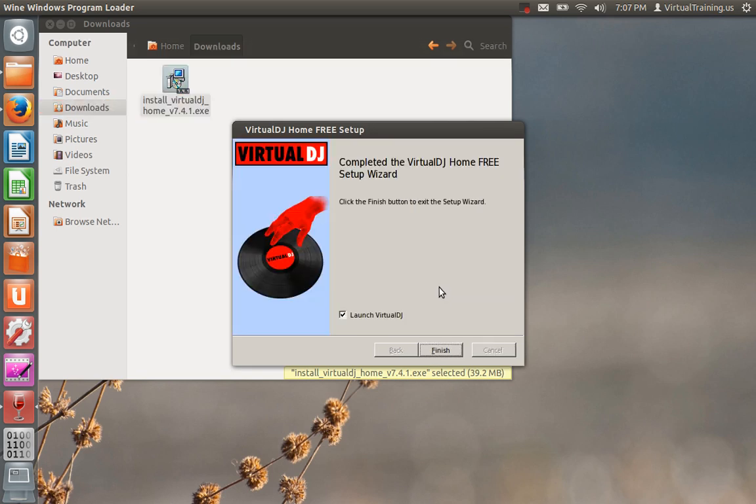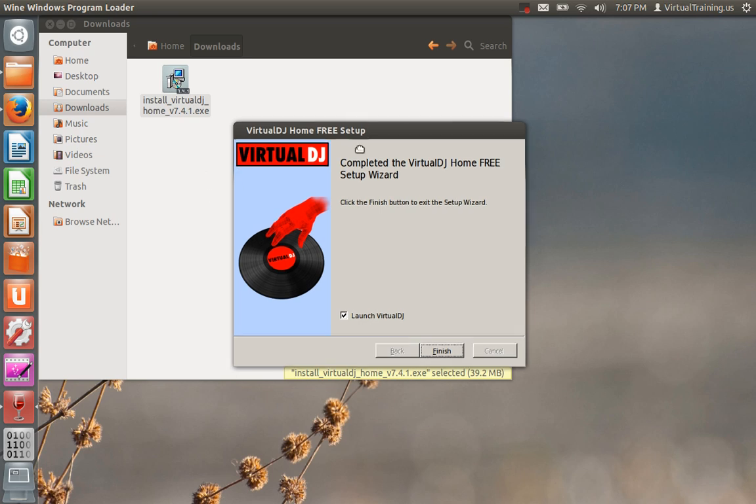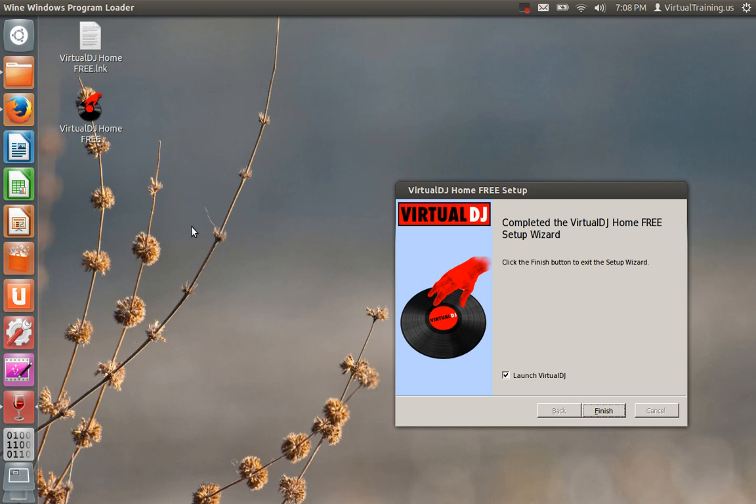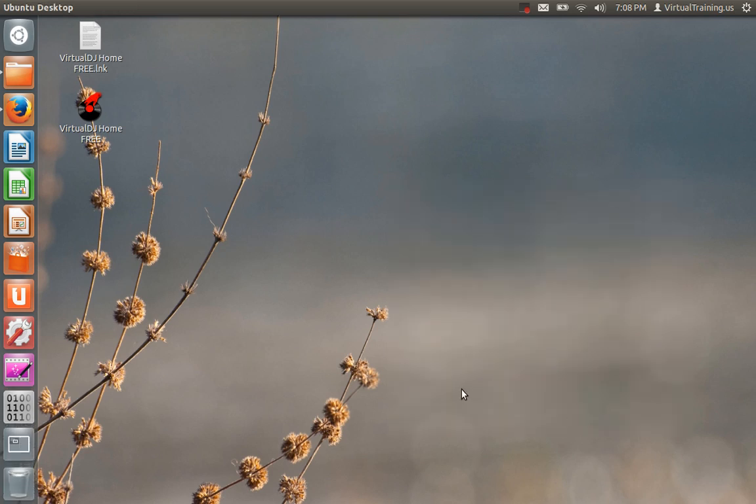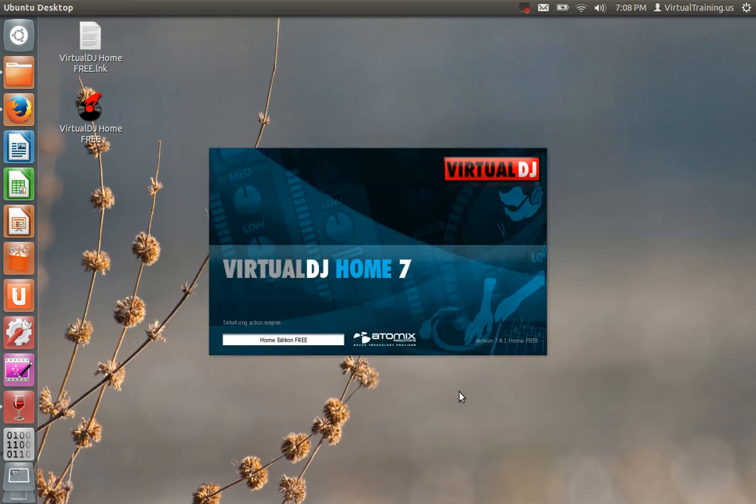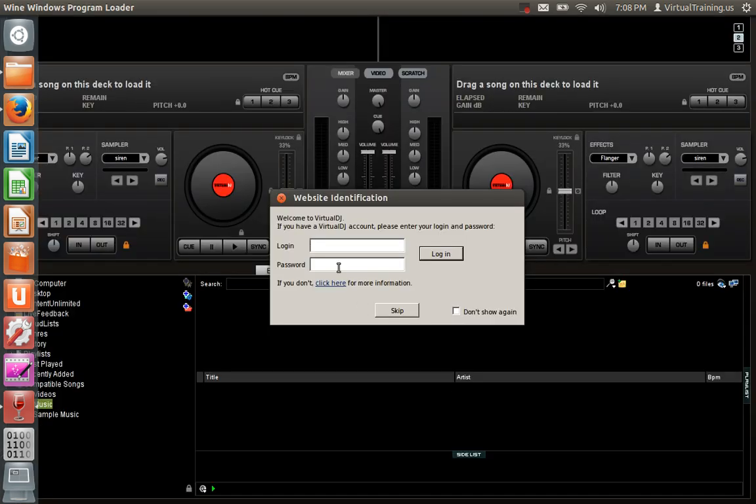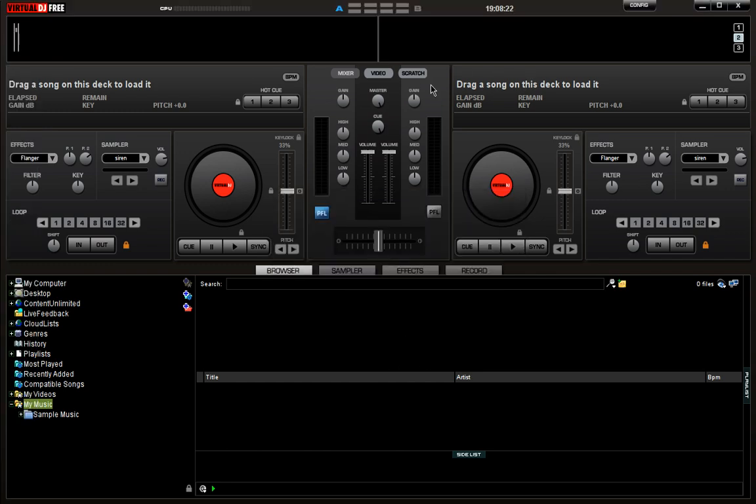It goes pretty quick. And what it does, it creates a desktop icon for you to launch it directly from the desktop. So I'm just going to select Finish right here, and it should go ahead and open up VirtualDJ. Now here you can go ahead and create an account if you like. I'm just going to skip, don't join. Now this is the actual program itself.